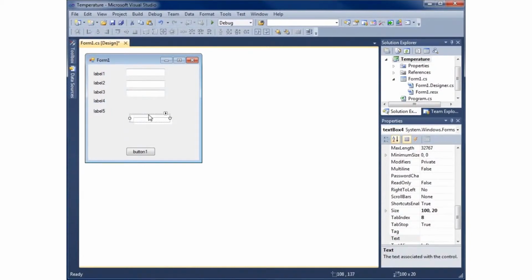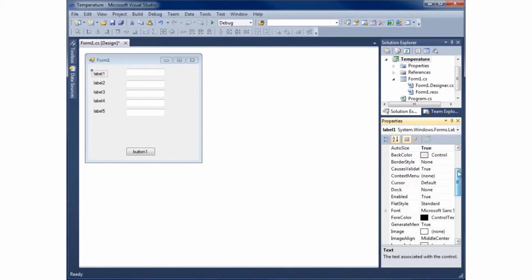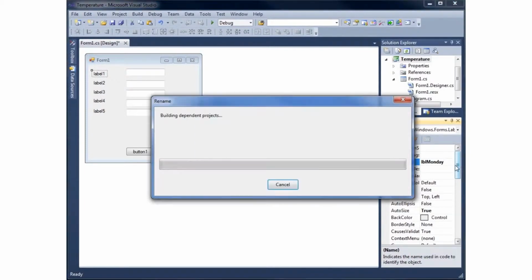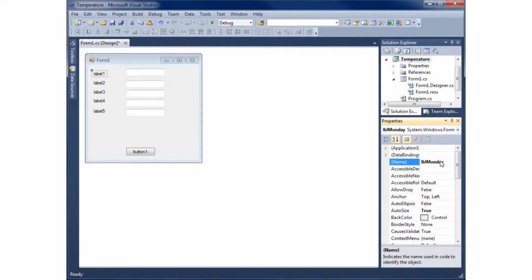Alright, now that we've got our labels and we've got our text boxes, it's time to change some of the attributes of these. I'll click on my first label, scroll up, and I've got the name. I'm going to prefix this with LBL, and call this one Monday. That'll be my label for Monday. I'll hit enter, then scroll down, and we'll need to change the text property as well. For this one, we'll just call it Monday with a colon.